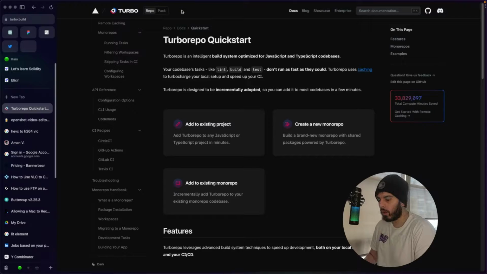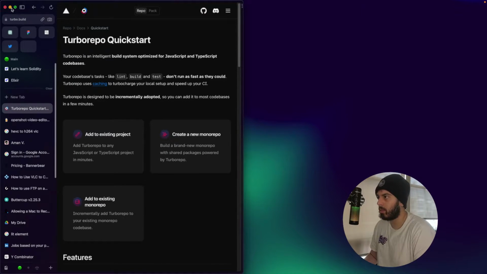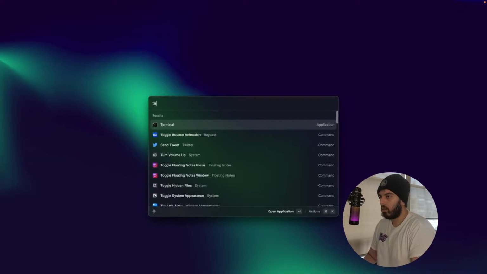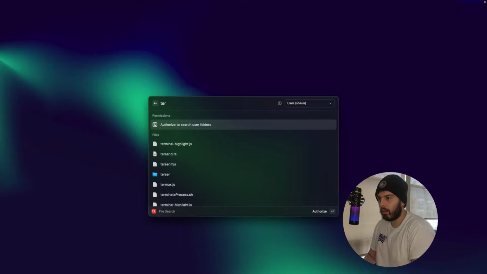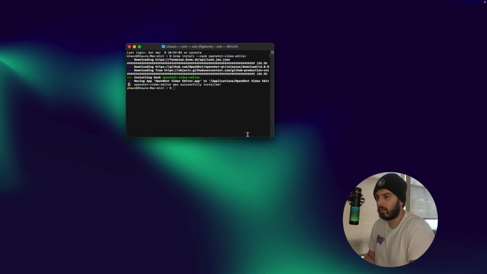Okay, so let's go ahead and actually boot up a terminal. I'm going to go ahead and minimize the window here. Let's get a terminal up and running. If I can spell that right. Terminal. Oh, Jesus. Terminal. God.